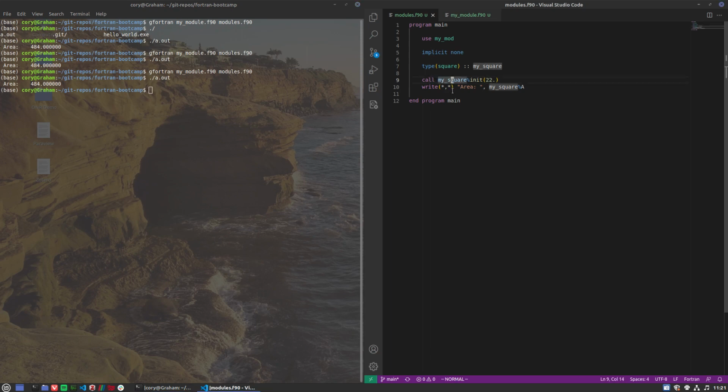We're not dealing with the actual member variables of this type anymore. We're letting it handle all of that itself. We're just saying, hey, here's my side length, do what you got to do with it. Okay? And that's really the best way to do it.